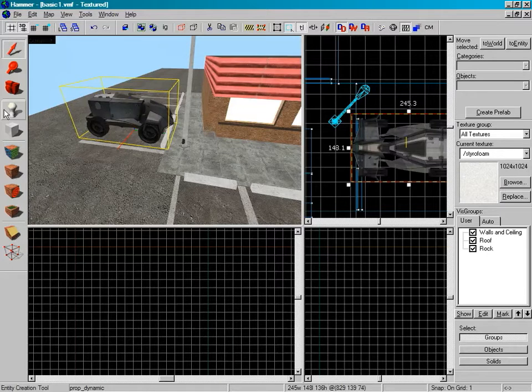Click on this again, then Prop Physics. I'm being fancy and typing it out.